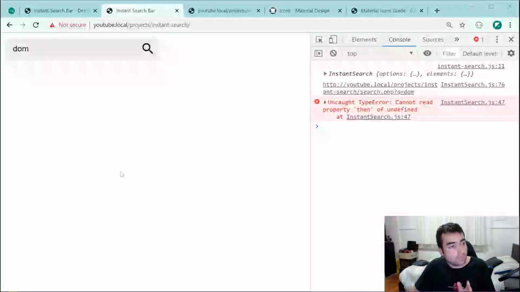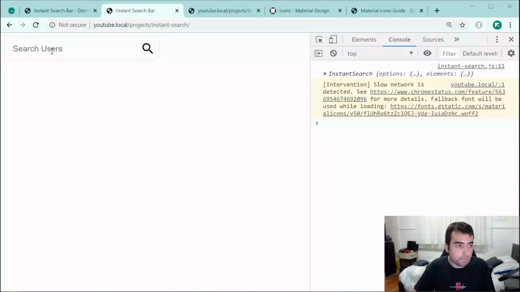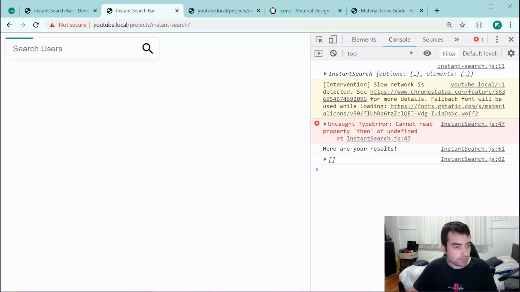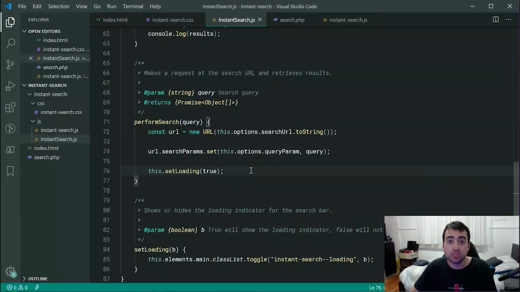So now saving this and then refreshing, typing out DOM, we can see right there we have the search indicator working perfectly fine. Okay, let's go back inside here now and actually perform the fetch request.